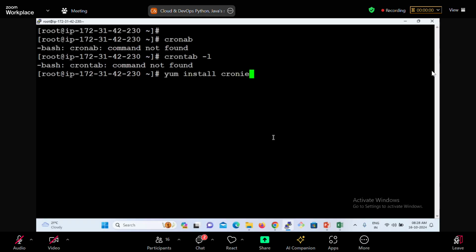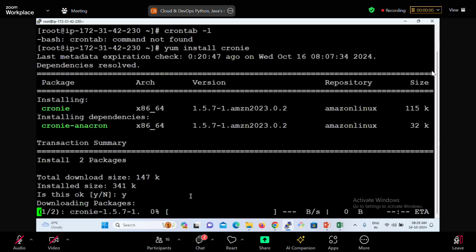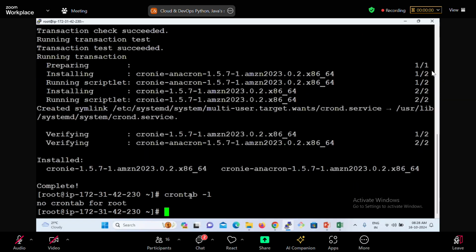Okay, let's try whether it is giving. Yeah, so cronie, it's asking if you want to install. Okay, I said yes, install it. So once it is installed, let me try crontab -l. Now it is telling no crontab for root as of now. It means there is nothing configured for cron job as of now.